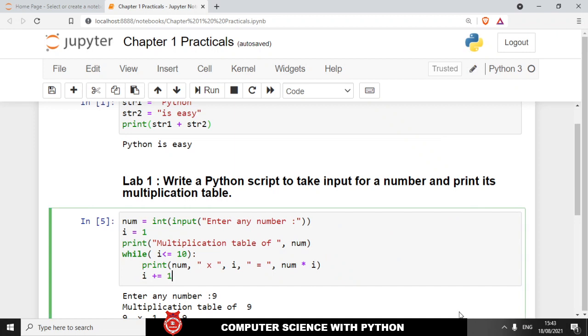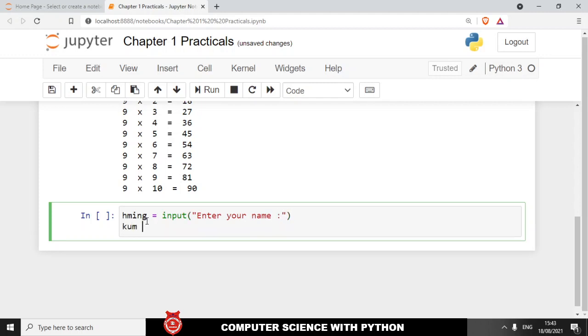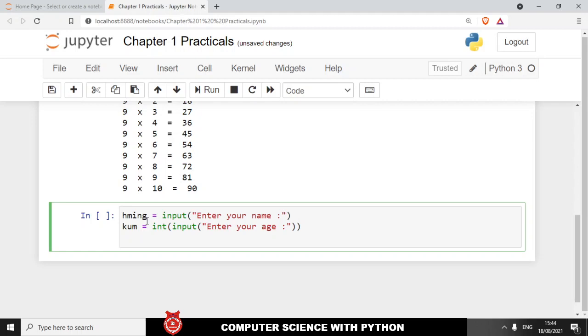Let me show you again practically, and let us type it here. Name, or you can say in Mizo language Ming, and let us say input, enter your name. Your name will be saved as Ming, and let us say Kum. Let us convert it into integer. Enter your age. All right, that age will be converted into integer. And mark, and let us convert into float, and enter your mark.